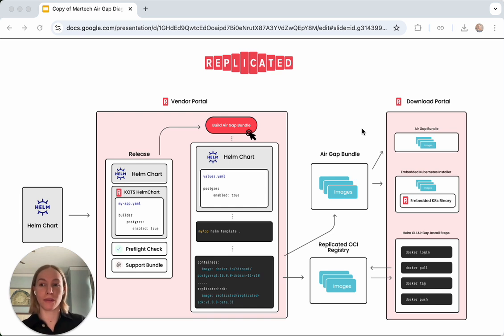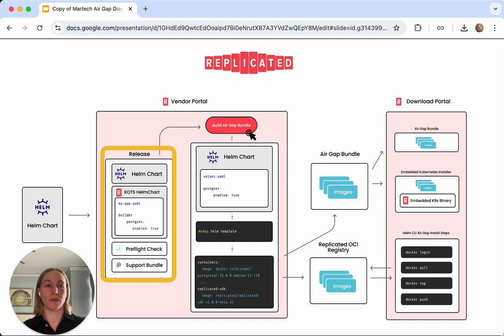So to start, we have an application. In this case, it's a Helm chart. This Helm chart gets added to a release in the Replicated vendor portal. Within the release, you can see the COTS Helm chart custom resource. The Helm chart custom resource is a YAML manifest that you can use to provide the necessary instructions to the Replicated COTS installer for processing and preparing a chart for deployment.